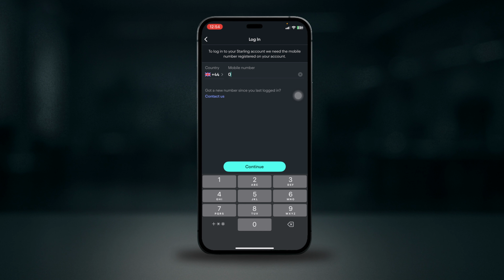If login fails, double check your details and try again later. You can also reset the app if needed. Now your Starling Bank app is ready to use.